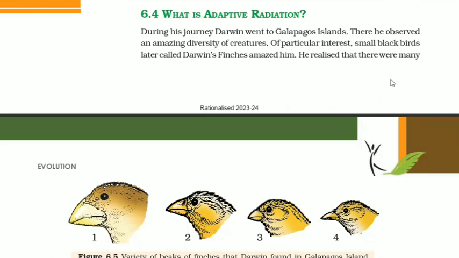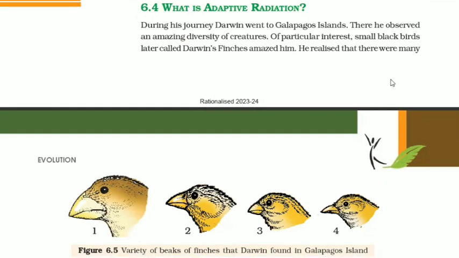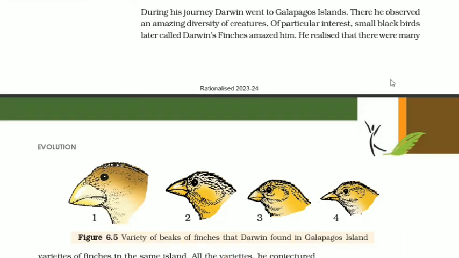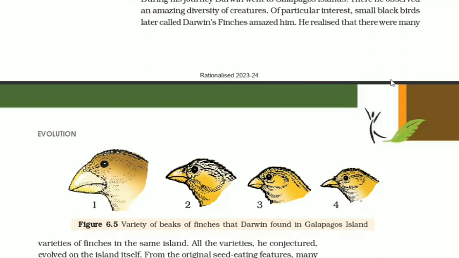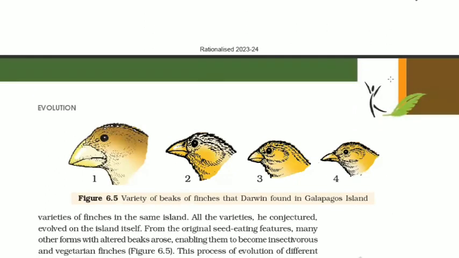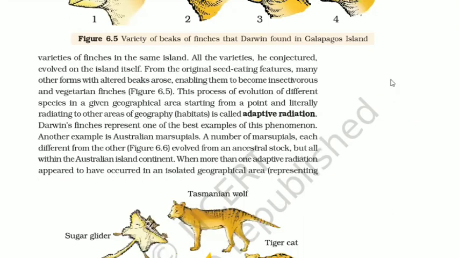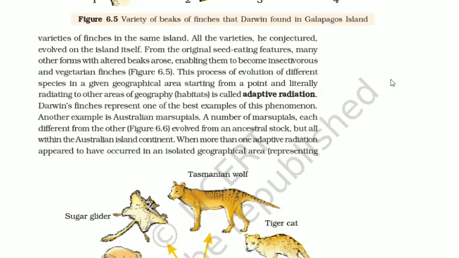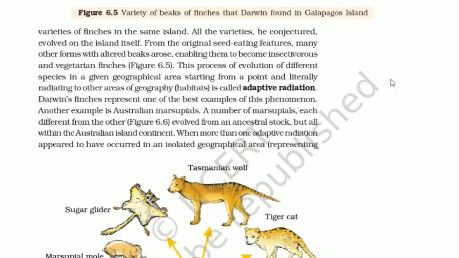6.4. What is adaptive radiation? During this journey, Darwin went to Galapagos Island. There he observed an amazing diversity of creatures. Of particular interest, small black birds, later called Darwin finches, amazed him. He realized that there were many varieties of finches in the same island. All the varieties, he conjectured, evolved on the island itself.